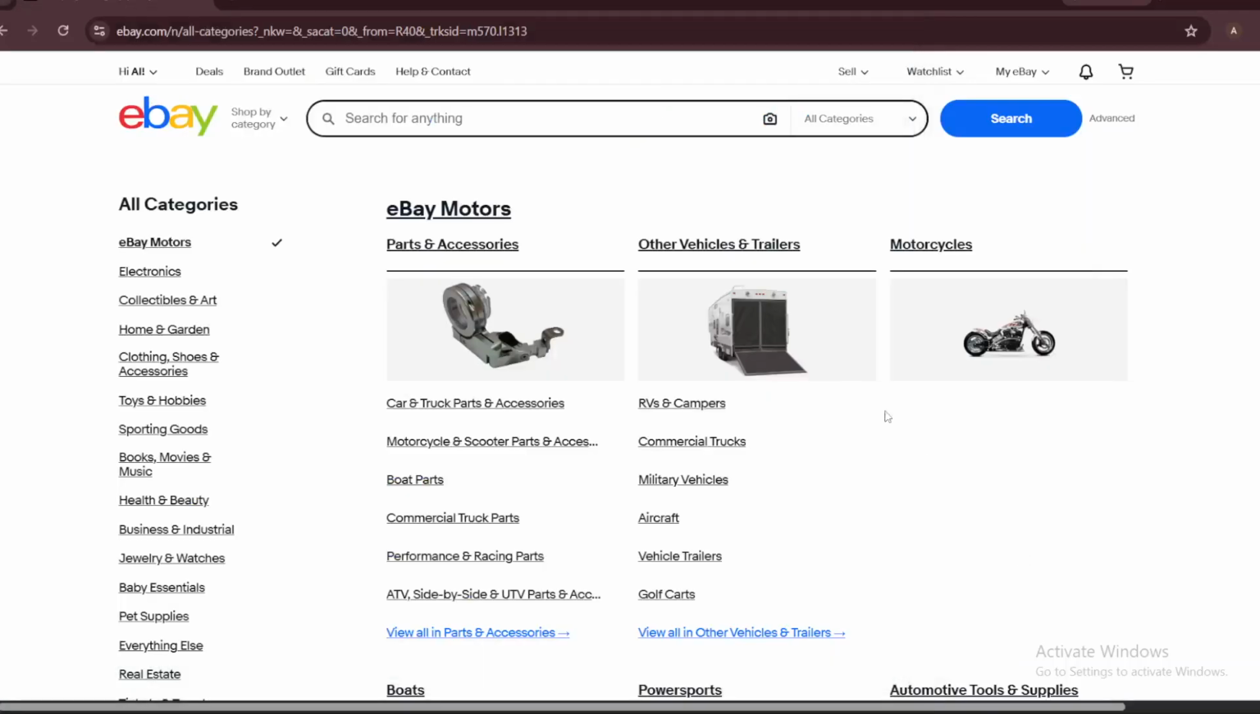Are you locked out of your eBay account or worried someone else has your password? Change it in under 2 minutes with this simple guide. I will walk you through each step, from logging in to saving your new password. Let us get started. All right, first things first.